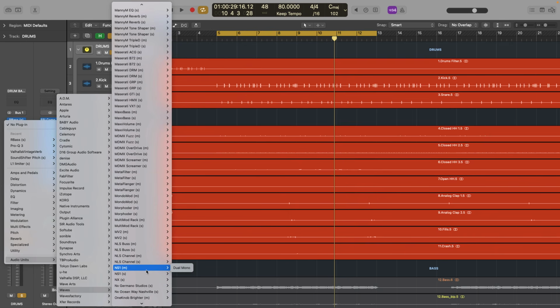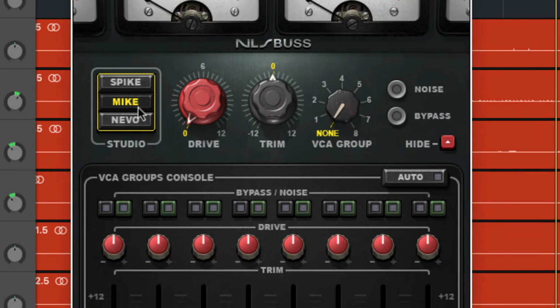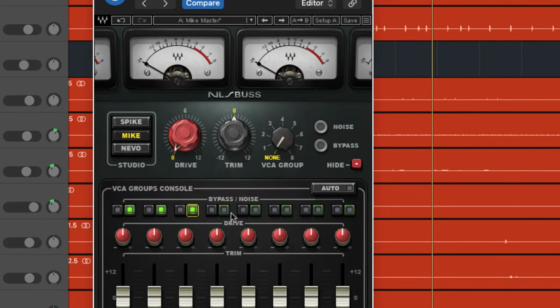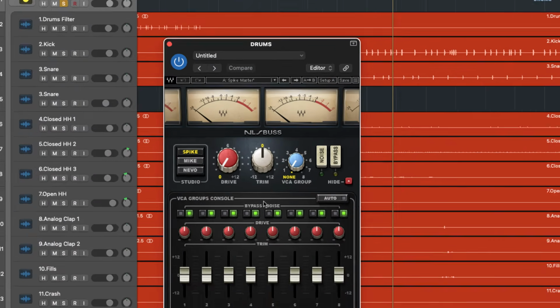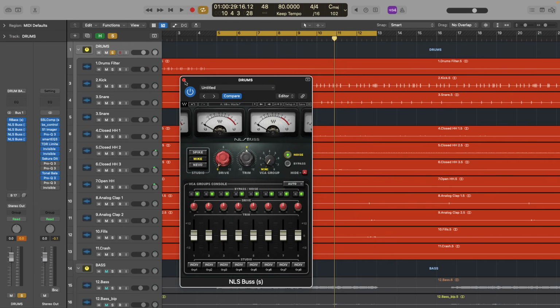Add 4 instances of Waves NLS bus plugin in a row with these settings. No huge changes needed. Set the first one to mic with the noise button turned off, but these green buttons have to be turned on. Set the second one on spike and turn the noise button on. Open the third and fourth one and set it to mic. Except the first plugin, all 3 should have the noise button and green lights on.